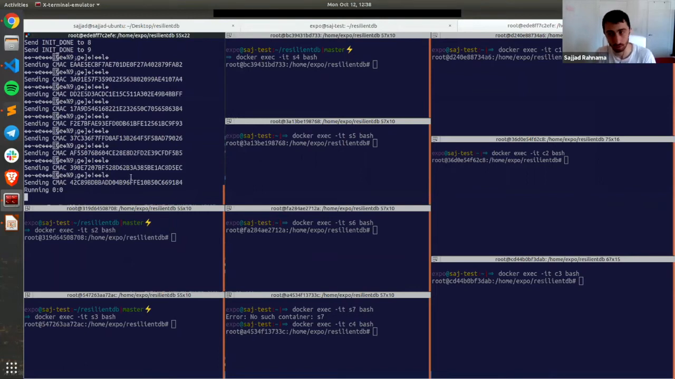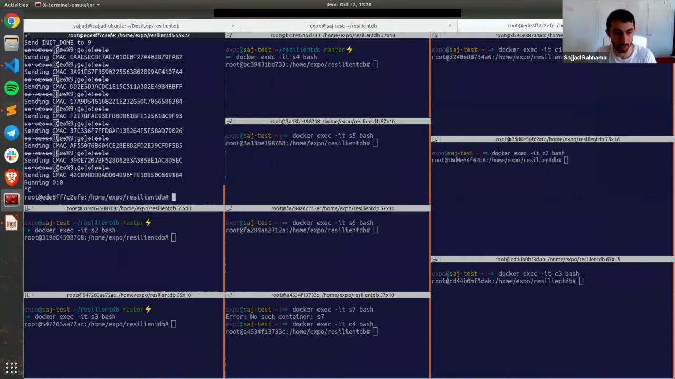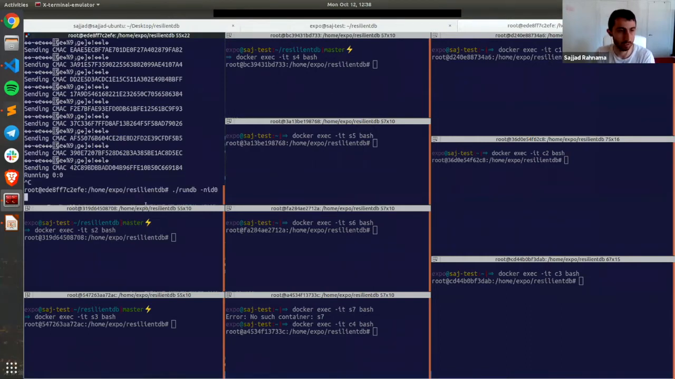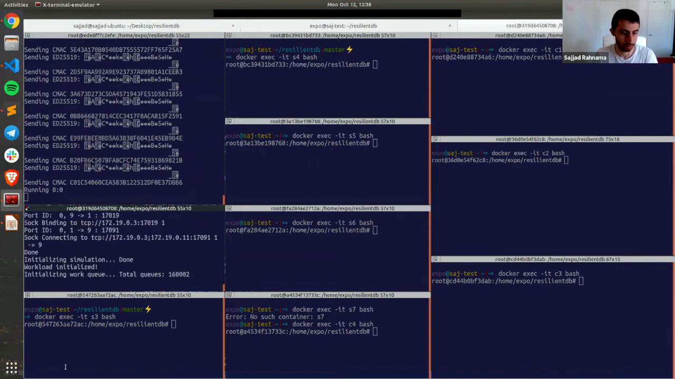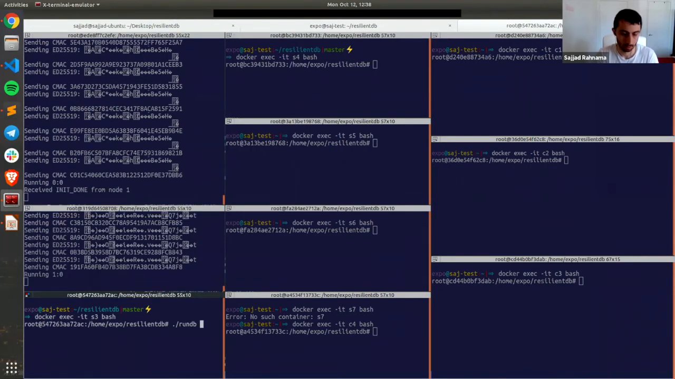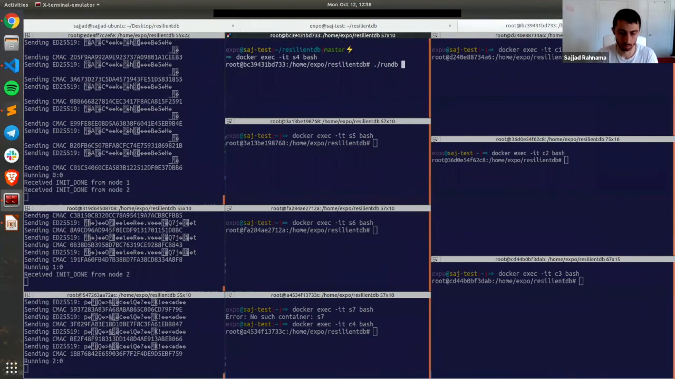But again, you do not need to worry about this part. This part all has been done. You need to just change the workflow if you want to implement something in ResilientDB in an easy way. So I will be running RunDB 0 on this machine, RunDB 1 on this machine, 2 on this machine, 3 on this machine.